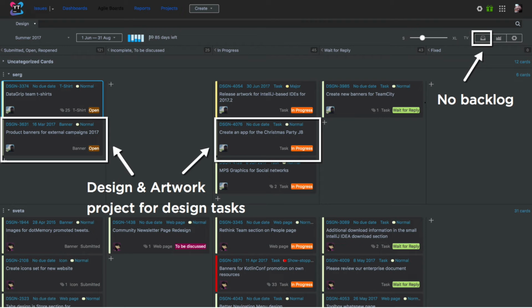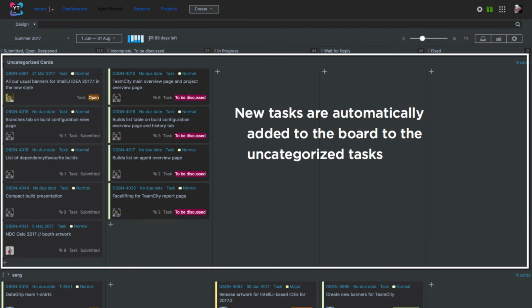Of course, they have a project which we call design and artwork, and this is a dedicated project for all the design tasks. I'm emphasizing that because it's important that they asked everyone to use just one project and to report all the tasks just there, so it will be easier to manage. The way they work is that new tasks are automatically added to their board, and at the very top of the board they have what is called the uncategorized cards swim lane, and all the new tasks get there.